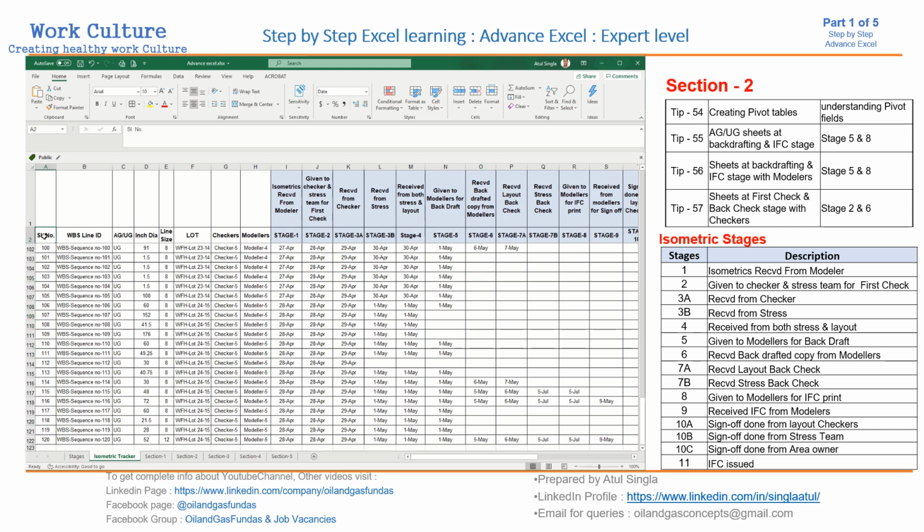Another thing is we are having all these headings. There should not be any blank cell in the heading. All the headings should be filled properly, and they should have a logical name. So let us start with the first thing.